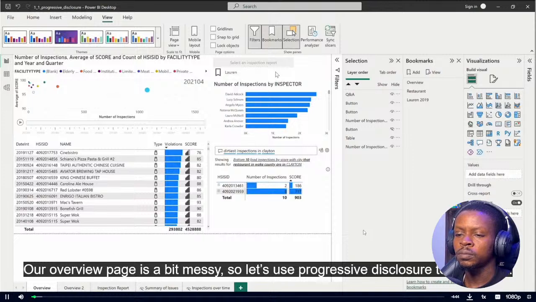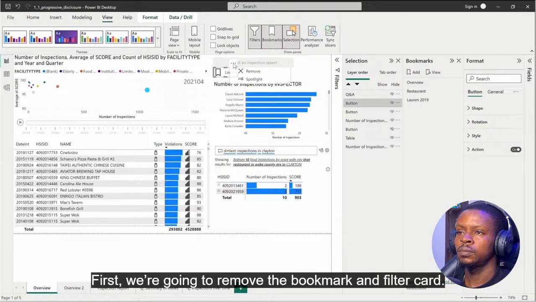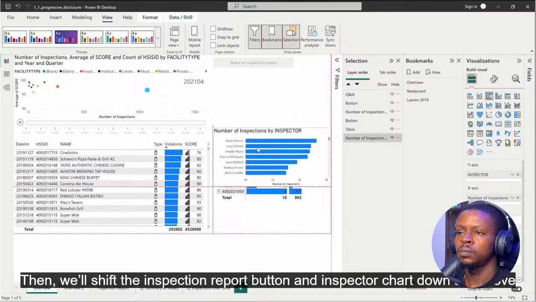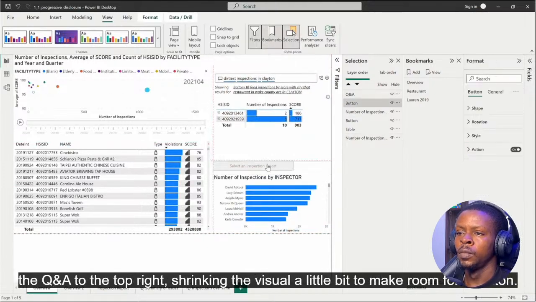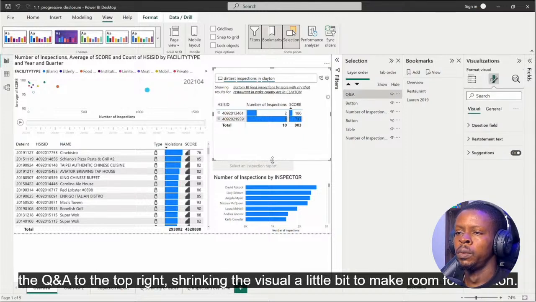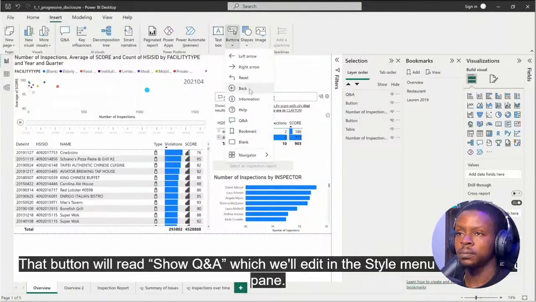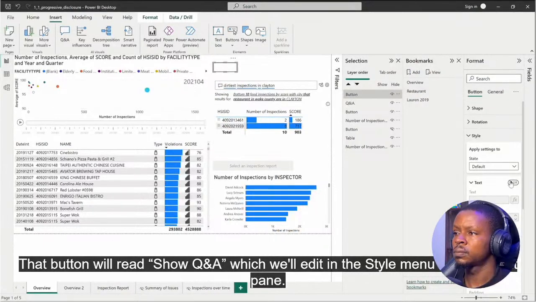Our overview page is a bit messy, so let's use progressive disclosure to improve it. First, we're going to remove the bookmark. Then, we'll shift the Inspection Report button and Inspector chart down and move the Q&A to the top right, shrinking the visual a little bit to make room for a button. That button will read Show Q&A, which we'll edit in the Style menu of the Format pane.